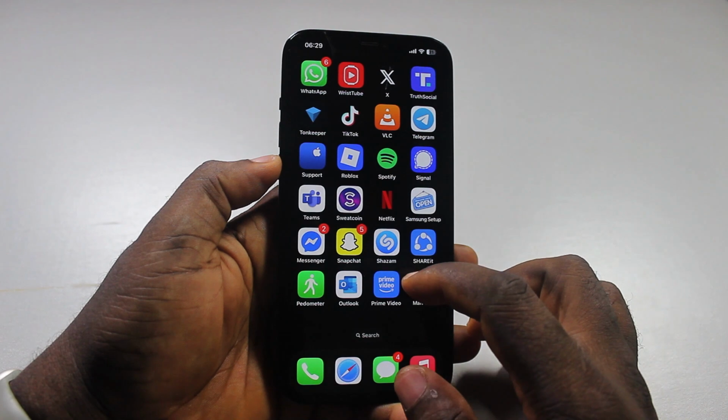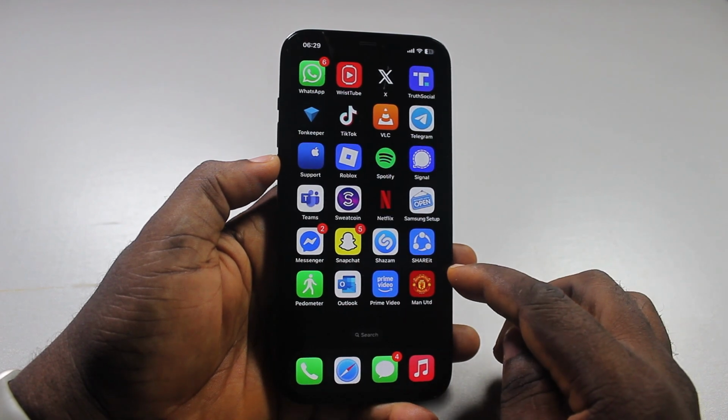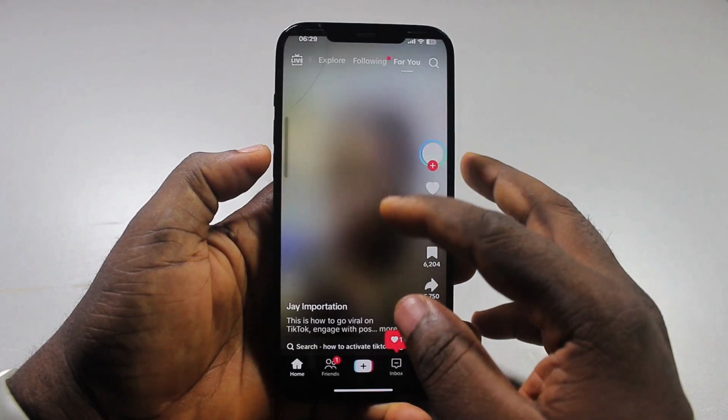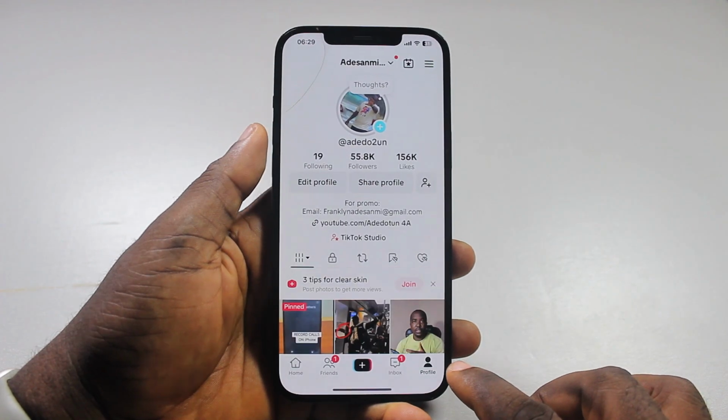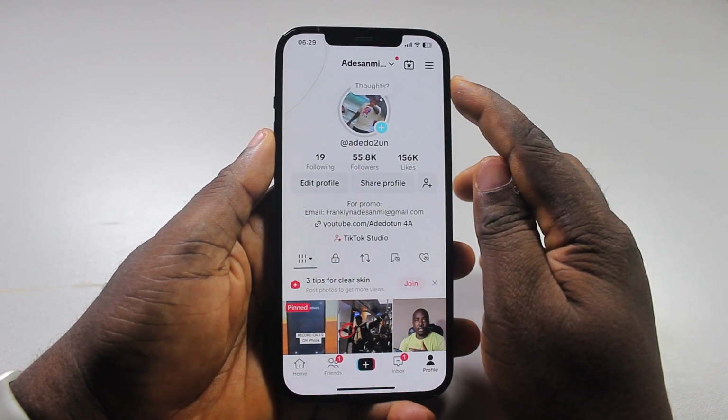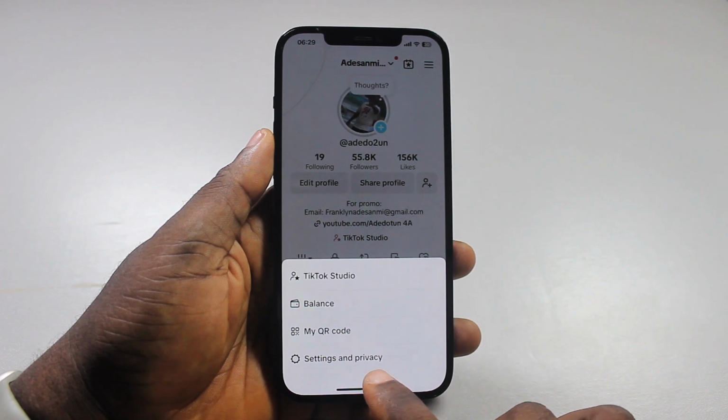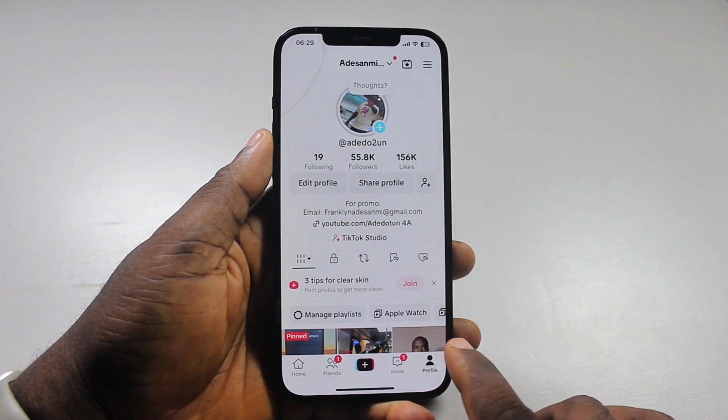Now the first thing you want to do is go ahead and open the TikTok app on your phone. Then go ahead and click on the profile button at the bottom right. Once you click on that, locate and click on the menu at the top right. Click on Settings and Privacy.